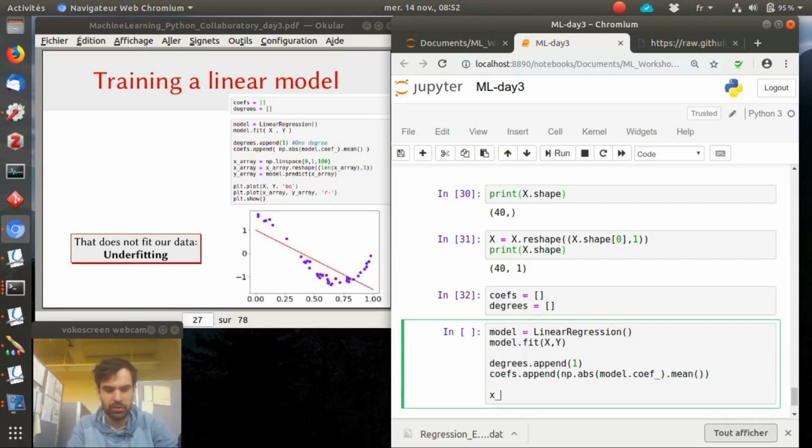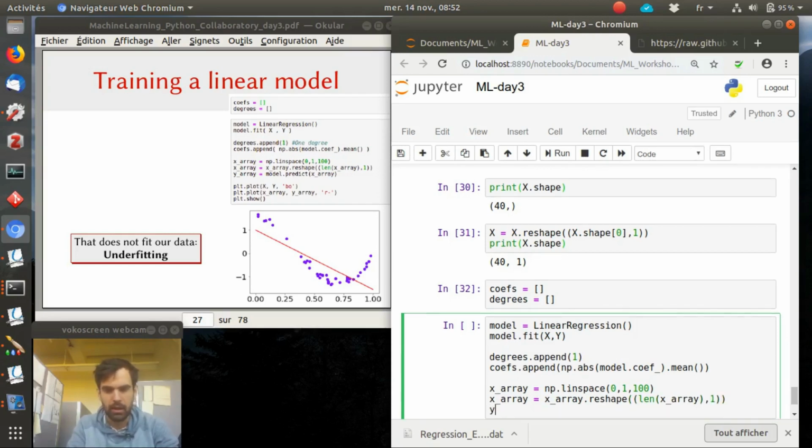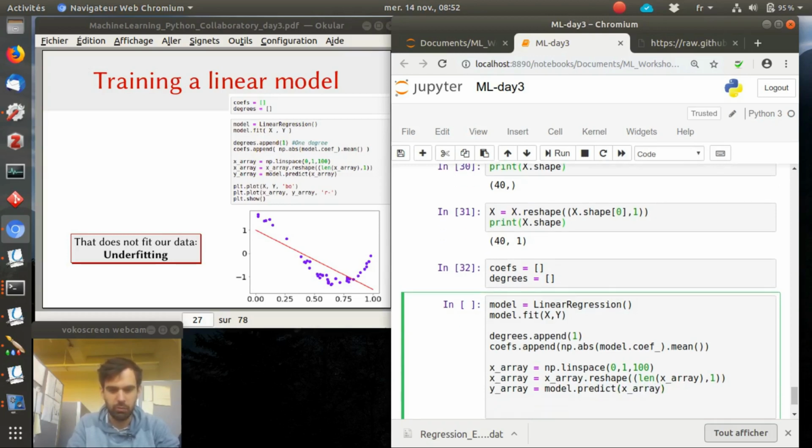X array, so it's like just before. We are going to define np.linspace between 0 and 1 with 100 points here. I need to reshape it, otherwise it won't work. X array.reshape the length of X array with just one column, and Y array is going to be the prediction via the model of X array, and we are going to plot it.